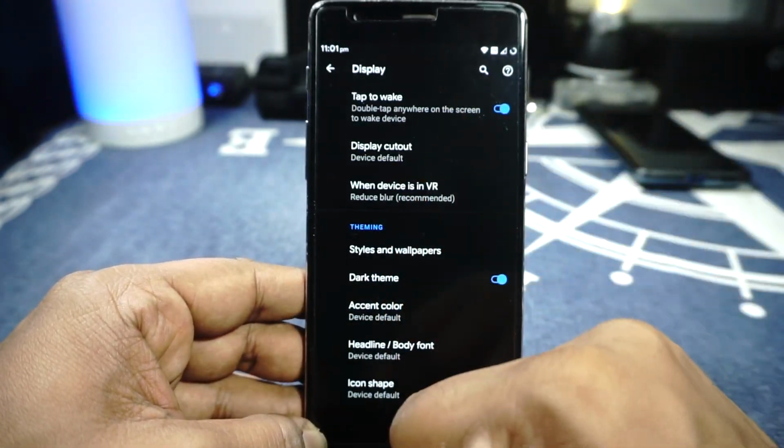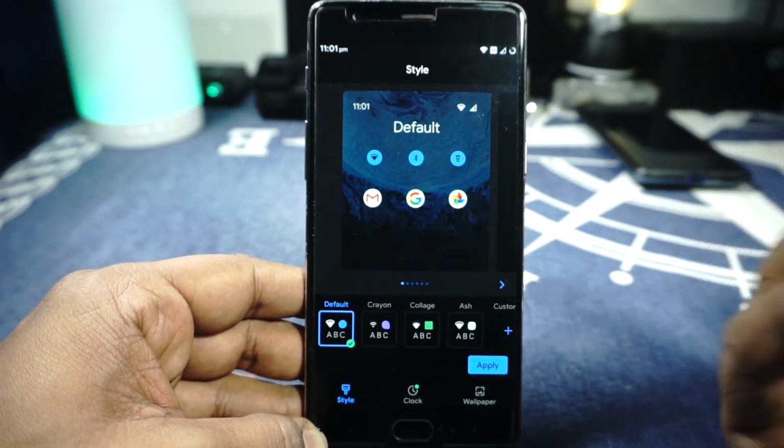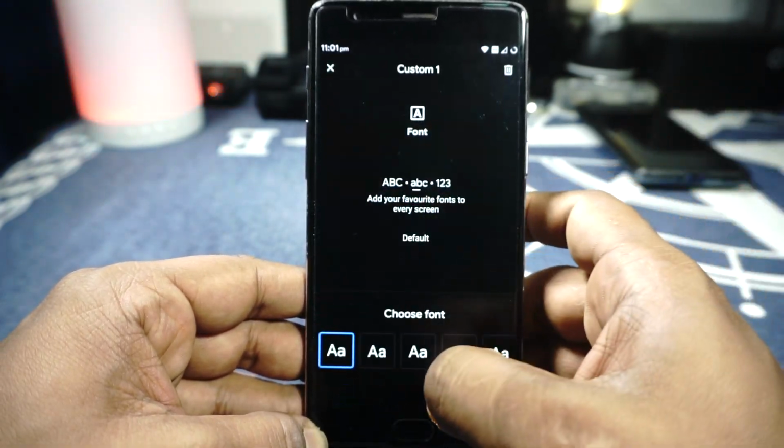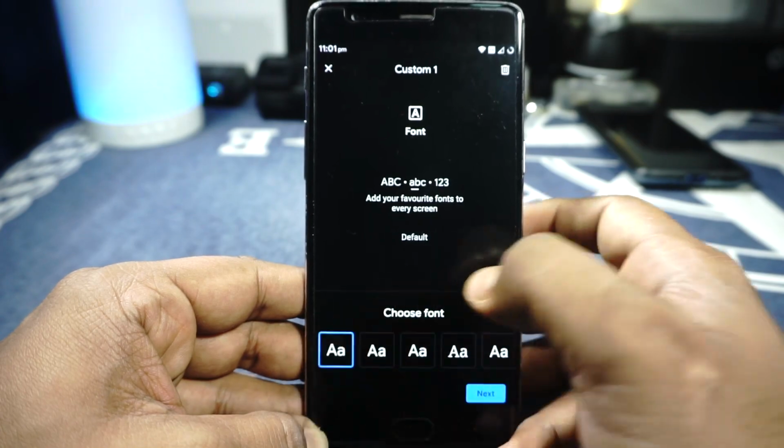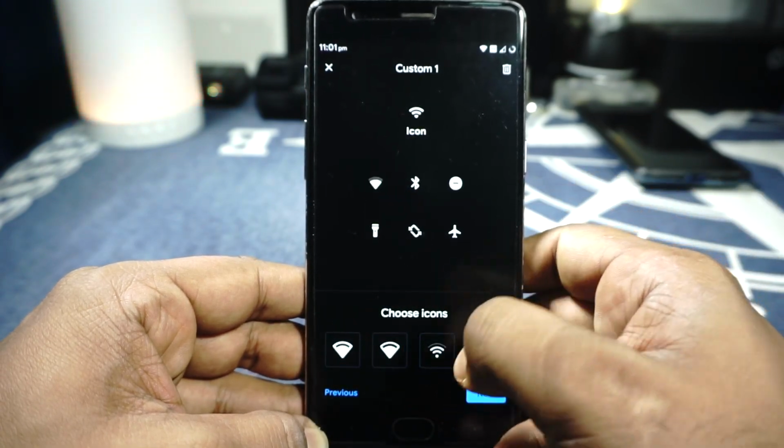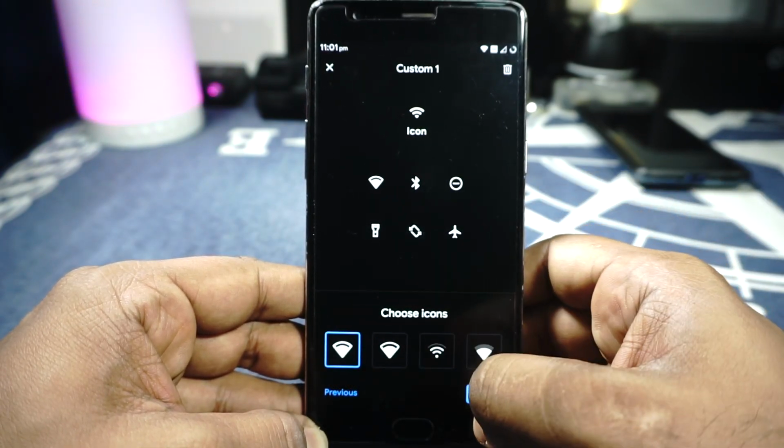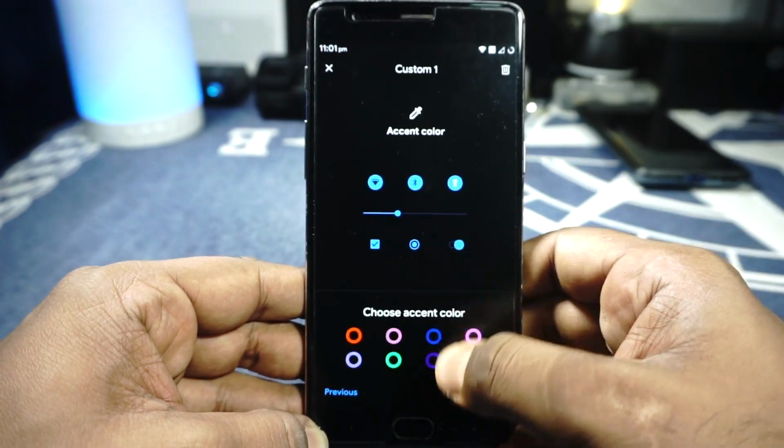When to show always on can be enabled if you want to have it. Now apart from that, in the theming options, you do have styles and wallpaper, which is the basic theming option which is available. You can select the font style from any of these options, which is normal, and you have the icon style from all of these options, which is again what you find in many of the other ROMs available.